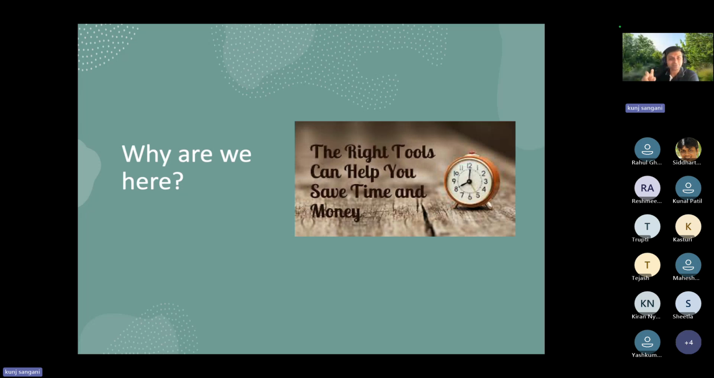Because by saving time, you're not only saving time, you are saving money as well. Because as we all are in the knowledge based industry where we sell our time to get the money. So if we save our time, we save our money as well. So everything is interlinked. Okay.